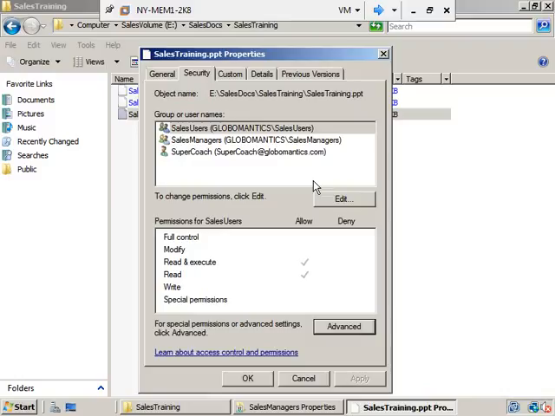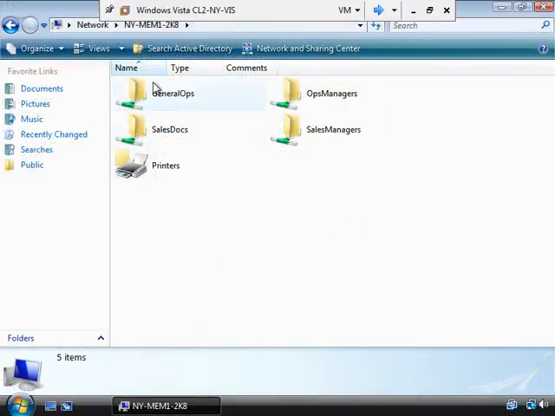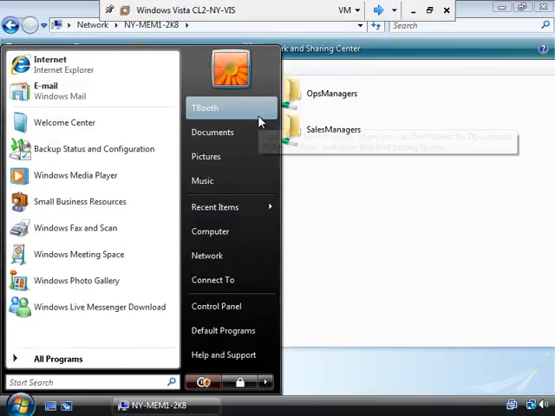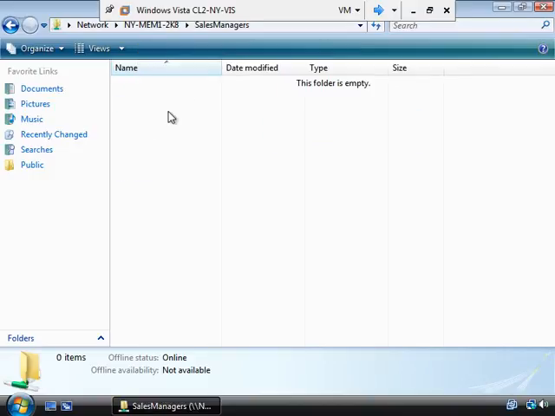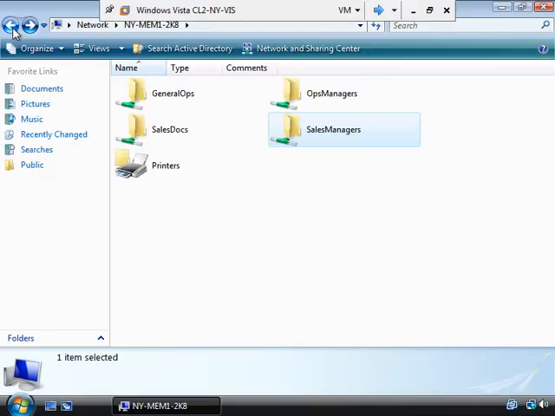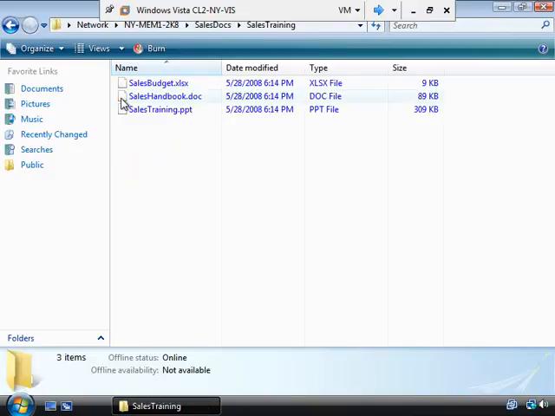So we could take Windows' word for it, or we can go to a client machine and check this out real quick. So let's go ahead and do that really fast. So I'm going to bounce on over to CL2 and let's see what we got. All right, so you see I'm over here on Client 2, and right now we're logged in as T-Booth. So T-Booth should have access to both file folders here. Sales managers, okay, we've got access to that. Let's go into sales docs and let's open up sales training.